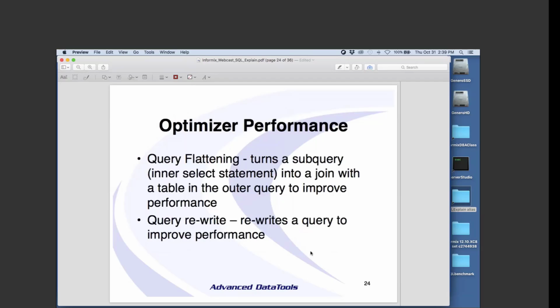So two things the optimizer does do in the background, and I'm going to show you an example of this, is it does do query flattening and it does do query rewrite when it thinks it can improve performance. Query flattening is when it takes a subquery and turns it into a join.